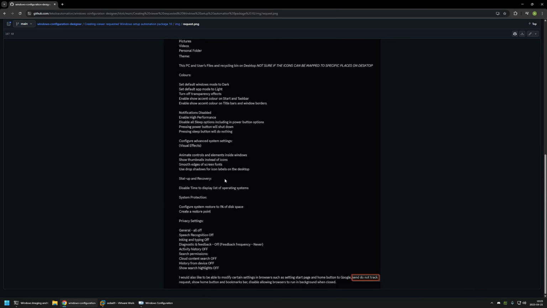And here I need to disable the list of operating systems when the computer boots up. Then for system protection configuration, I need to configure system restore to use 1% of the disk space, and also to create a restore point. And then the last configuration for Windows is to disable a lot of features in the privacy settings. And that's basically all the actions that I need to automate for the Windows configuration.